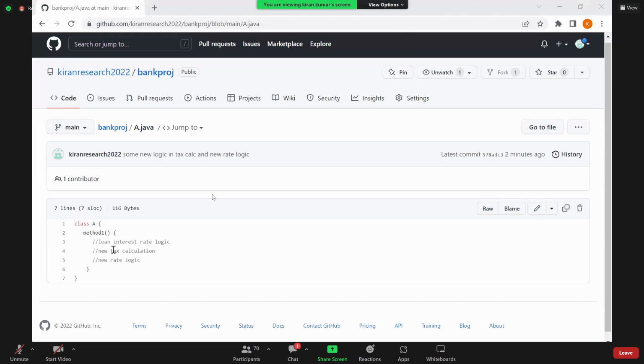But I cannot see any change here. New tax calculation. At which place did you add it? Are you able to see my screen? No, no need of password. Directly, it is a public repository, right? No need of password.